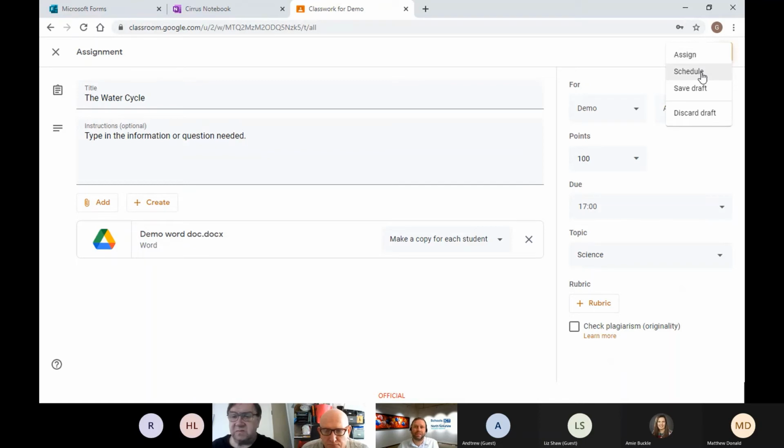Schedule allows me to assign something later on, so I can schedule a piece of work to be assigned at a later date or time. I can save a draft, which means it's not assigned and it's not going to pop up in the timeline anywhere, but it's just there ready for me to call upon later on, which means I can set and schedule work in my own timescale. So if things change, I can save these as drafts. And I can discard draft, which means essentially deleting it. So don't discard your draft unless you want to.